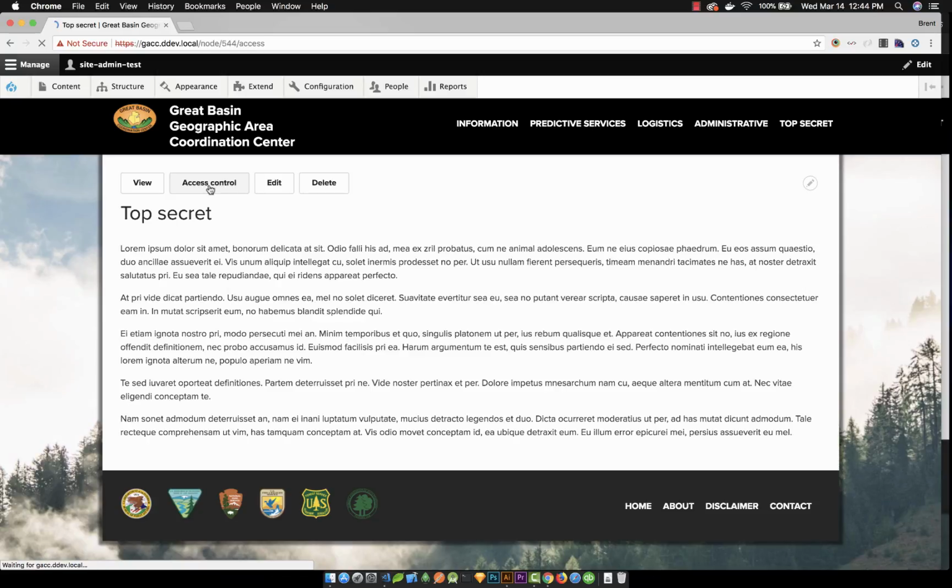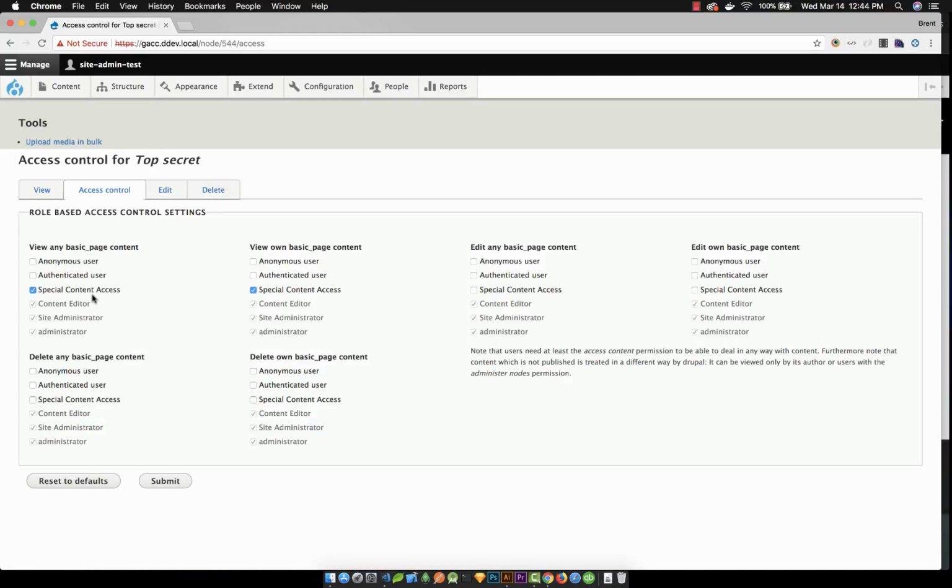Again, just click access control and make sure only special content access is checked, and not anonymous or authenticated. We want them to actually have to have a role, and that role is the new role of special content access. Everything else you can ignore, but later on, if you ever want to explore this module and its extended functionality, this is a great module to tighten up permissions. So only certain people can edit their own, delete any content, or delete own content. That's what this is for.